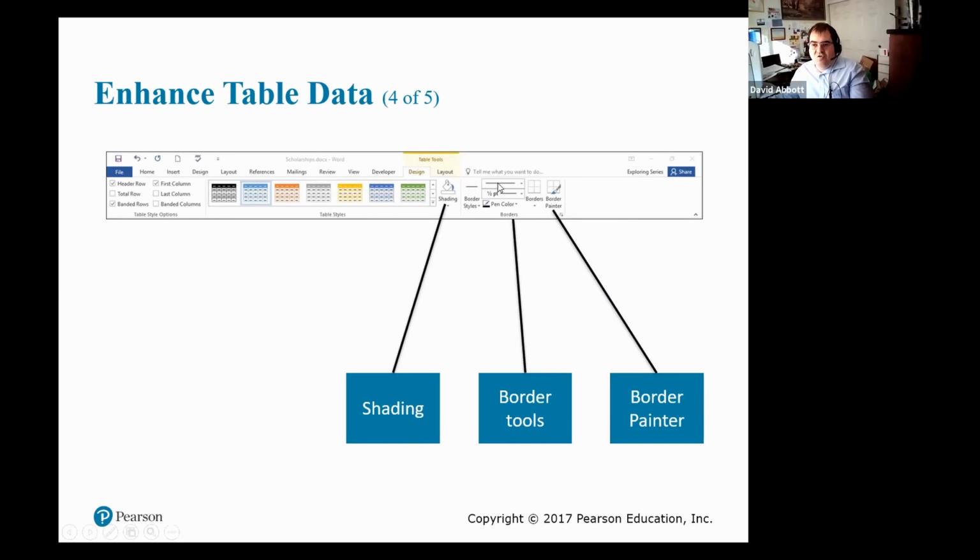And then you can also adjust the border. So you can adjust the type of border here, the thickness here, and then the pen color is what color the border is. And then you can use the border painter, which changes your mouse cursor. You can use that to click and drag over the border in the table.